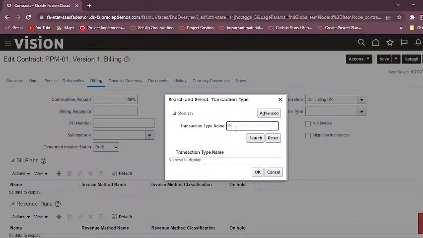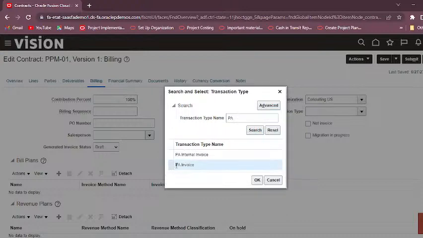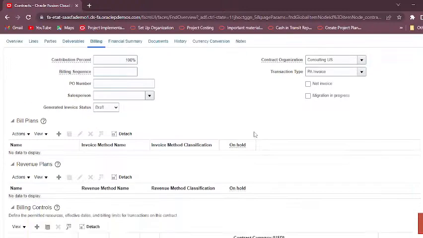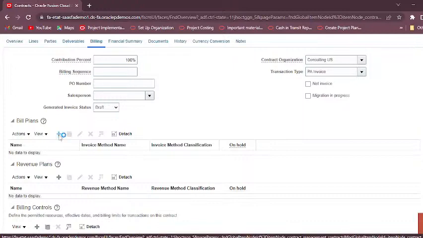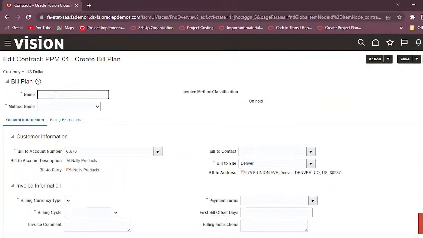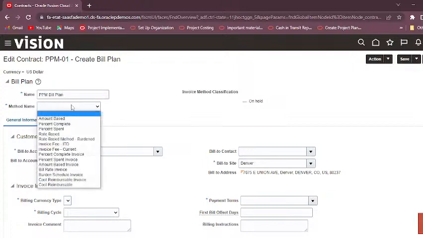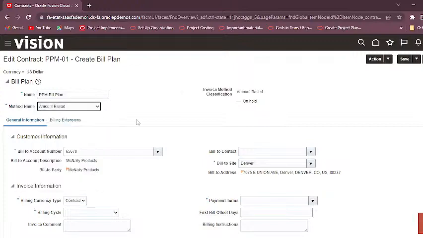Select the transaction type of this invoice that you want to generate. Under bill plan, you have to associate your invoice method. You can see here, this is the method name, and you have to associate your invoice method here. Right now I am using the standard one provided by the Oracle.